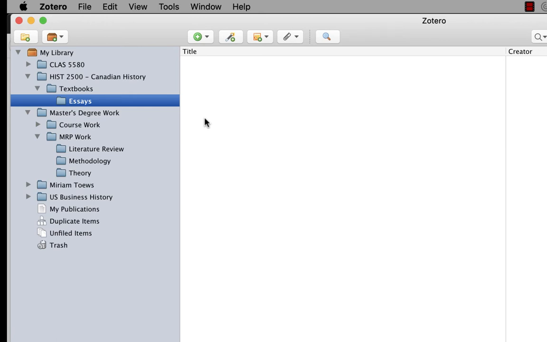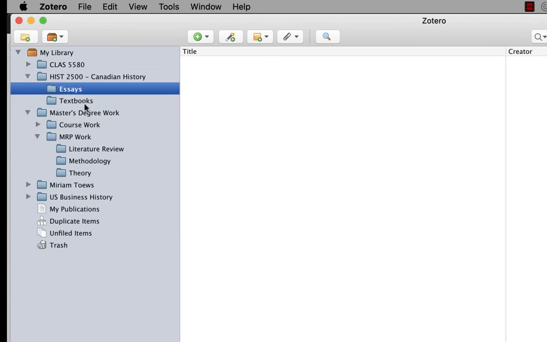So in this case, I actually made an intentional mistake when I created the essays collection. I added essays inside the textbooks collection, which isn't actually what I want. No problem. I can just drag the subcollection out and into the course collection so that it appears beside the textbooks collection instead of underneath it.